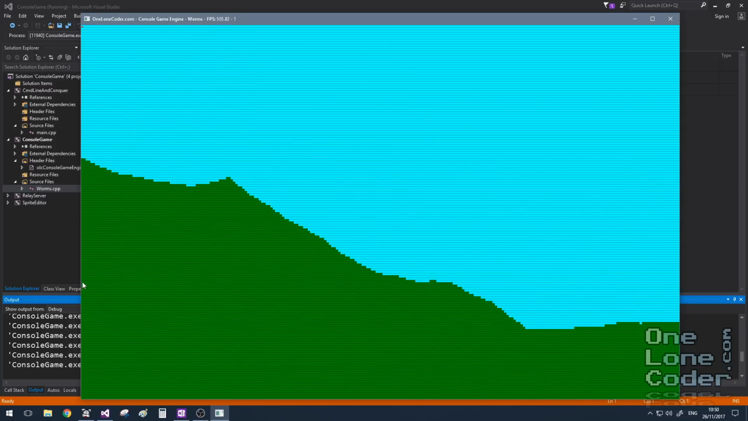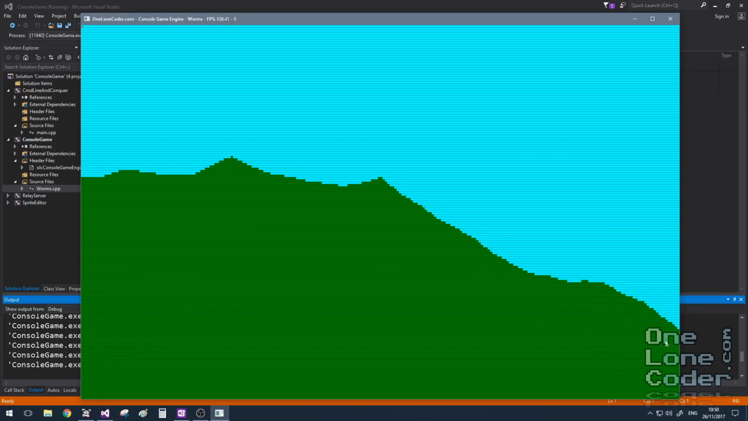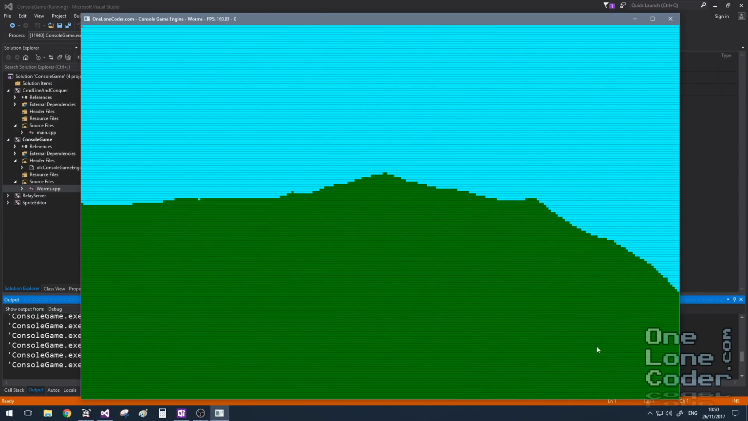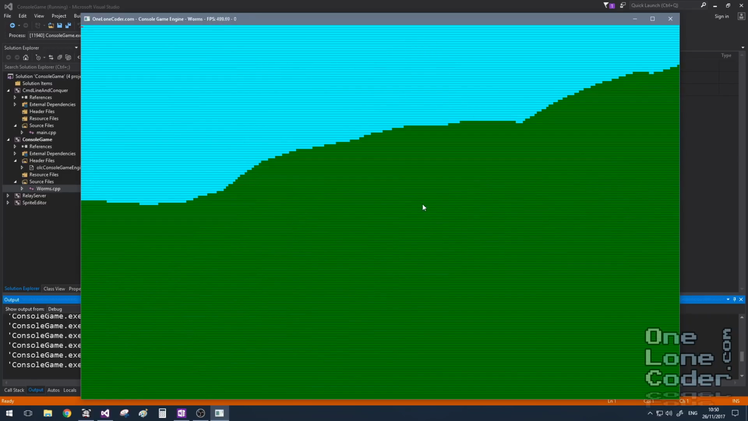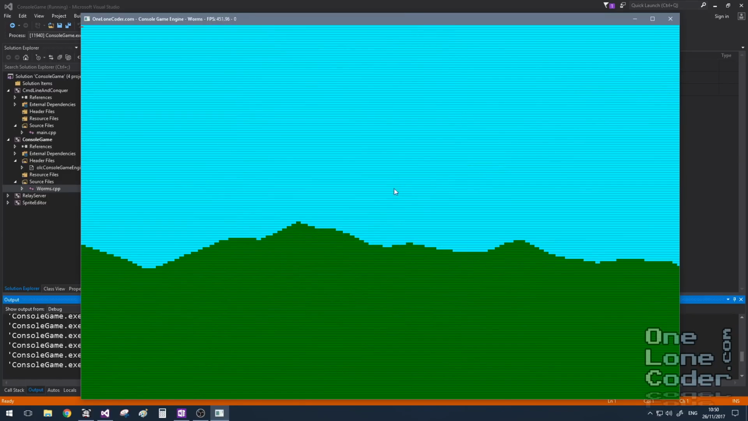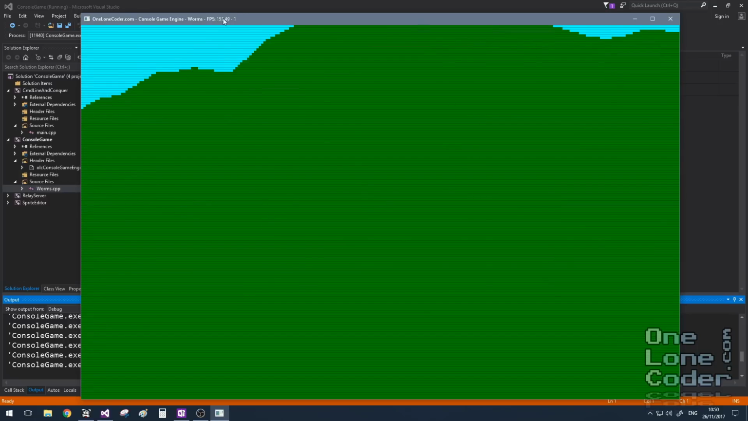The landscape in Worms is randomly generated each time, and we can see we've got here the green landscape versus the blue sky, or non-landscape. And I can press the M key to randomly generate terrains as necessary using the Perlin noise function.